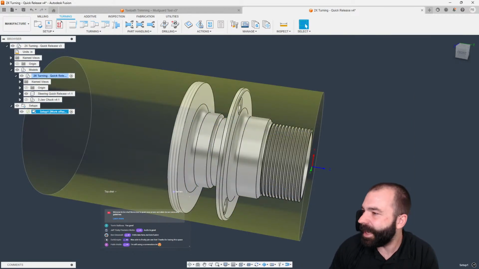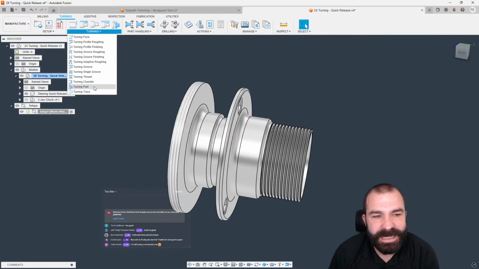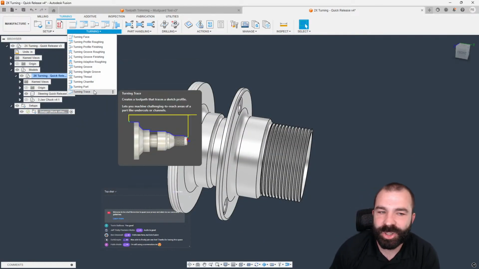So from that, let me go ahead and scroll down on my list one more time. So we got our threads knocked out. On to the last thing, which is the new trace toolpath. As you guys may have seen, there is now what's called turning trace.